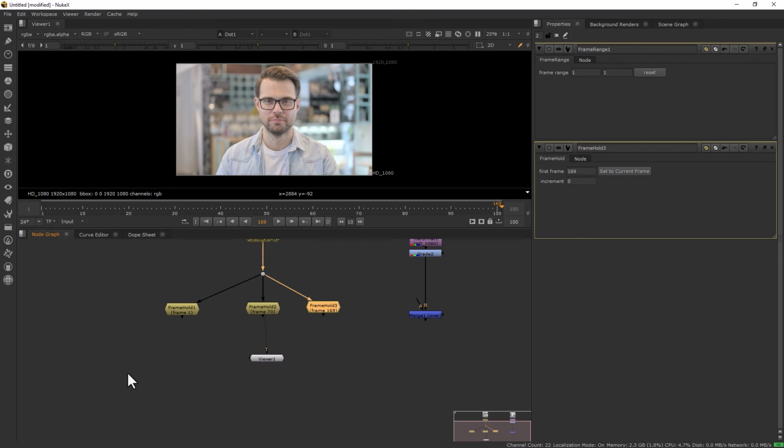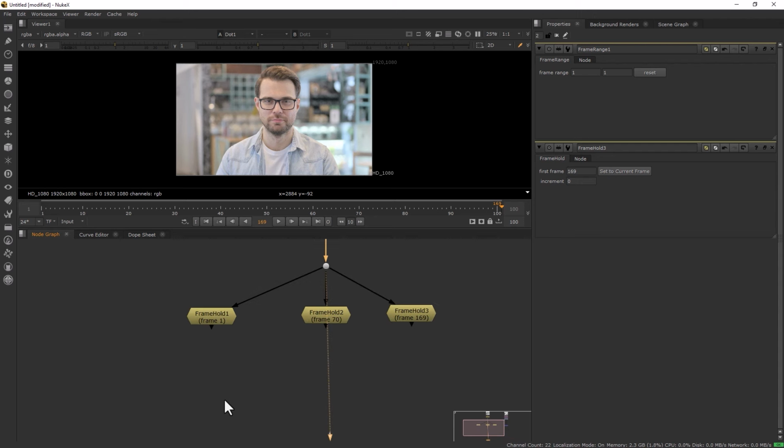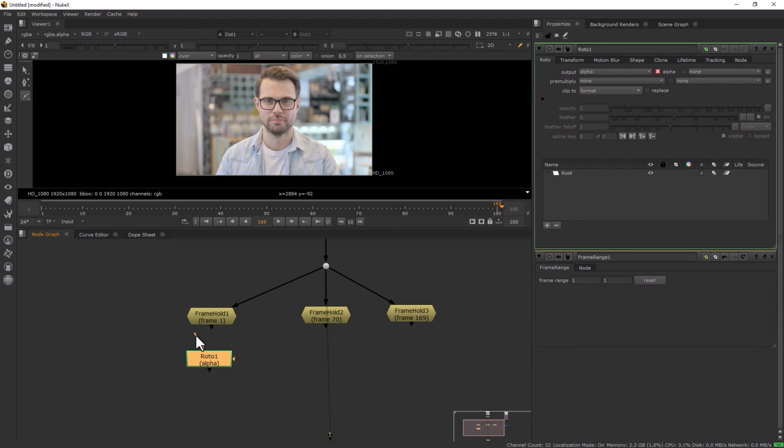All right, let's get to roto. The shortcut for the roto node is the letter O on the keyboard. So if I type the letter O, we have the roto node for this guy, and then we need to create 2 extra roto nodes for the 2 frame holds or our frame selection that we have. If you have 10, then you require 10 roto nodes. I'm going to double click on it. We need to make sure that this one is set to spline.